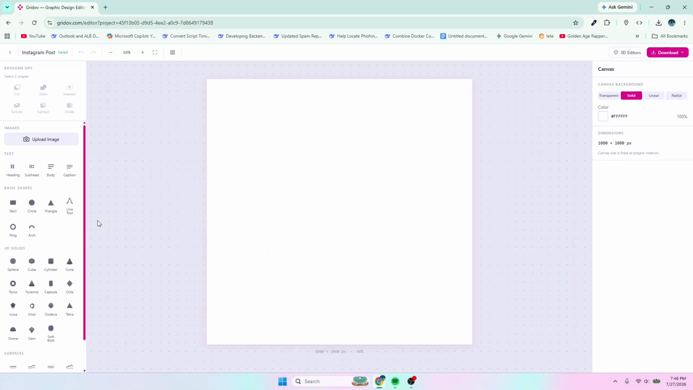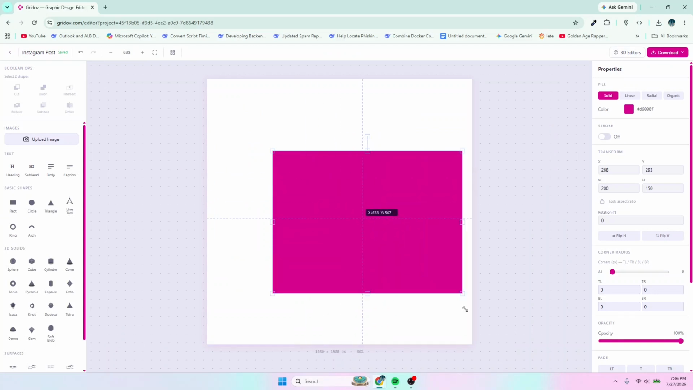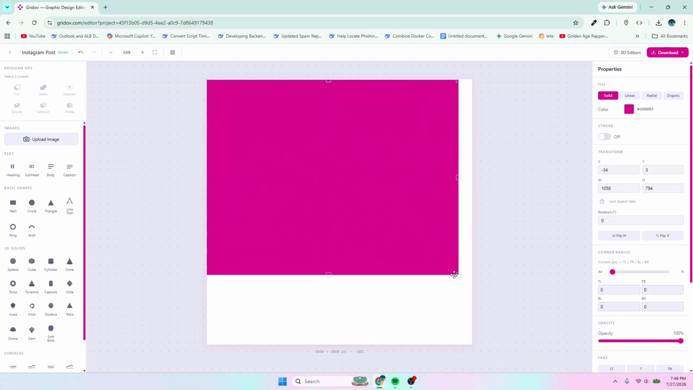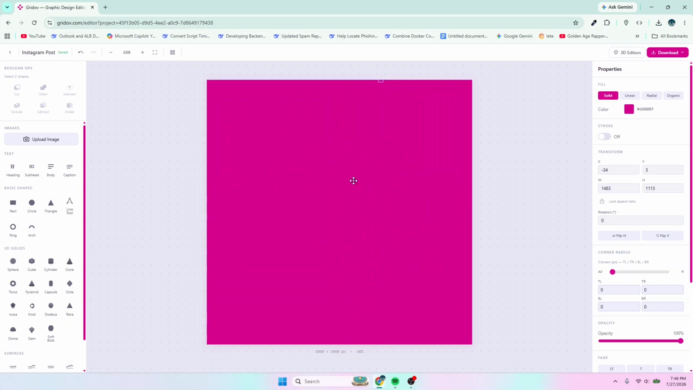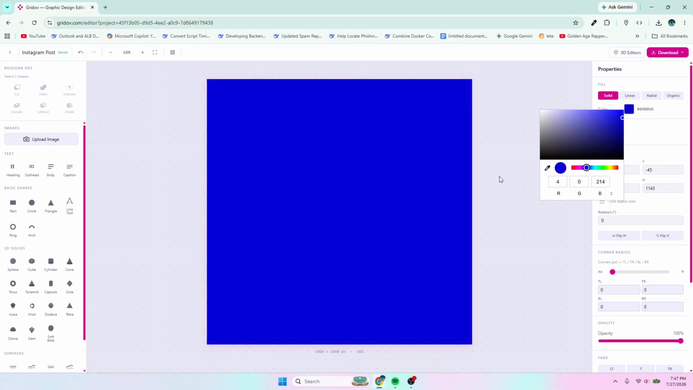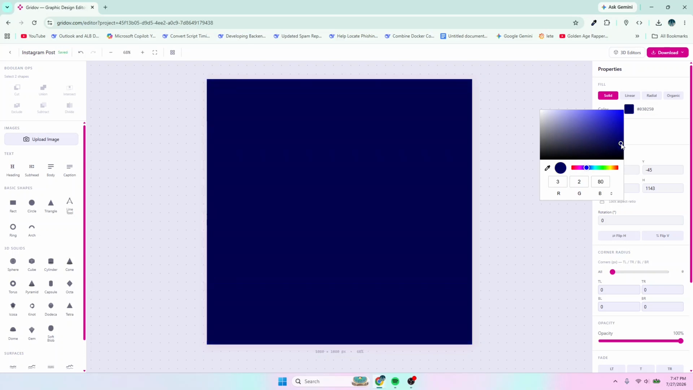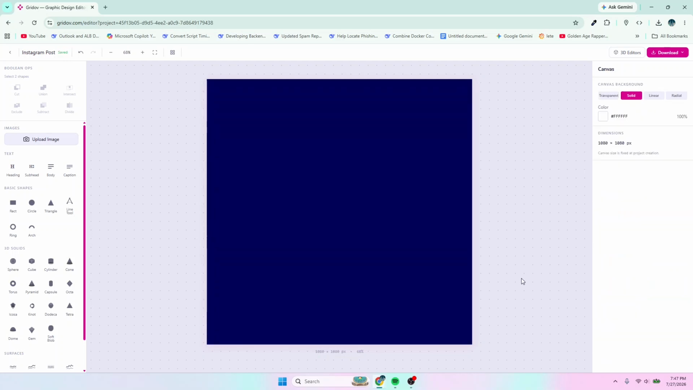Then I will want to just add a rectangle here, which is going to be responsible for my background. Because with the rectangle, I have a lot of features or properties that I can adjust as compared to the bare canvas. So for now, I'll just use the darker blue color, which is navy, closer to navy like that.